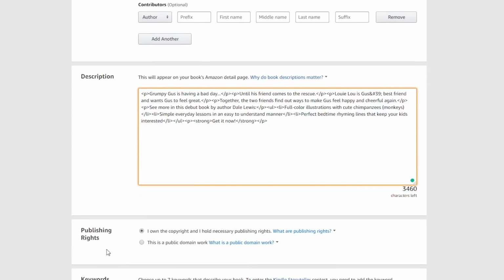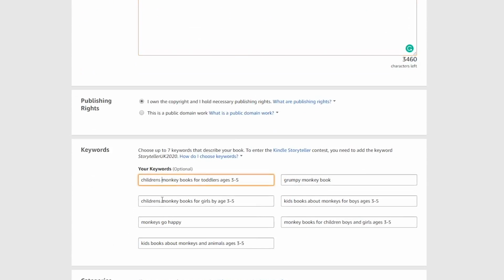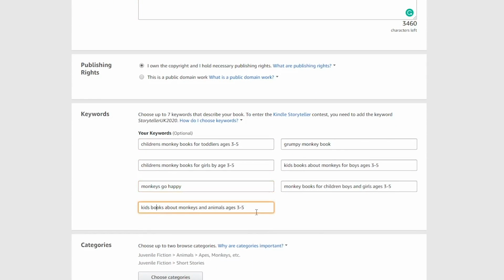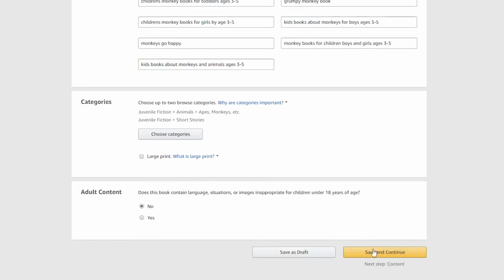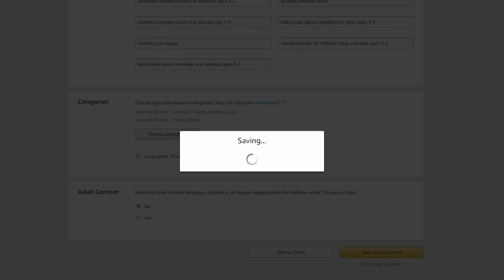There are features you don't have electronically but have on print. Another suggestion, use keywords relevant to print books. Admittedly, I'm being lazy and I'm not changing it, but I'll change them later. I'll leave the category selection as is and then select Save and Continue.